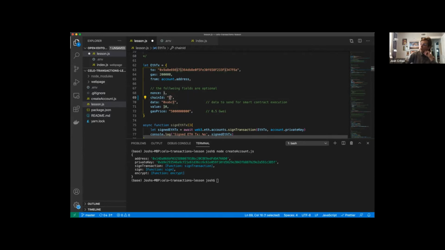So I think Alfajores is like 44787. There's a bunch. There's 4s and then 6s, 7s and 8s in there. It's like 5 digits long. So yeah, change this number to execute transactions on different Ethereum networks.